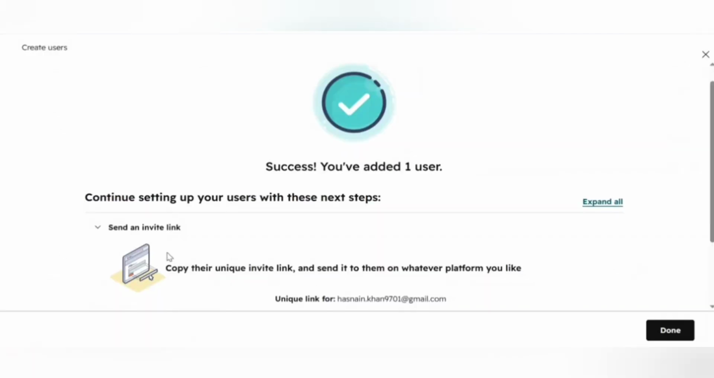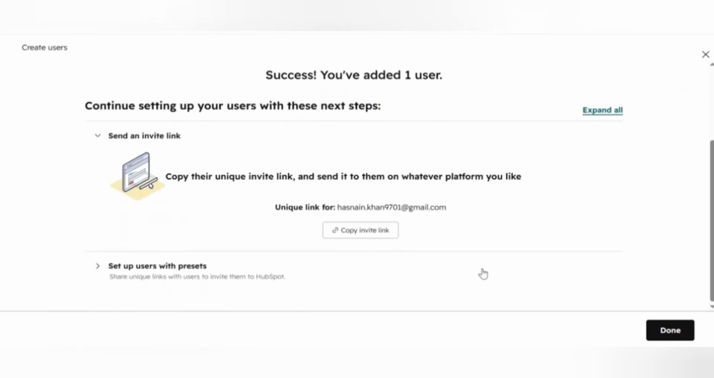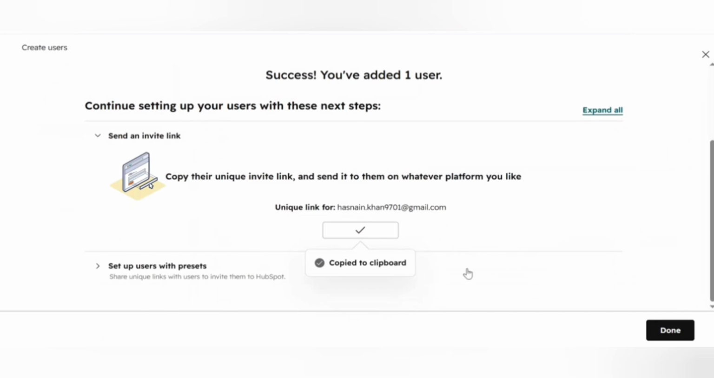So when that person receives this invitation link in his email, all he has to do is click on the link. Clicking on the link will take him to another page which will make him sign up on a HubSpot account. When he signs up on the HubSpot account, he will become one of the users.